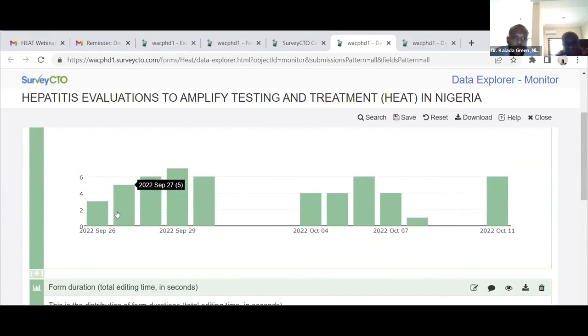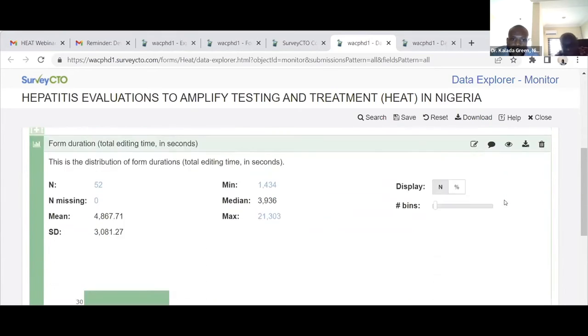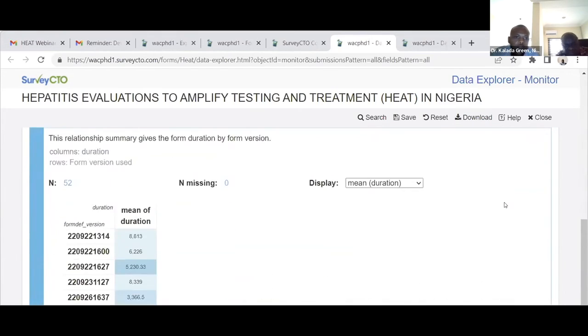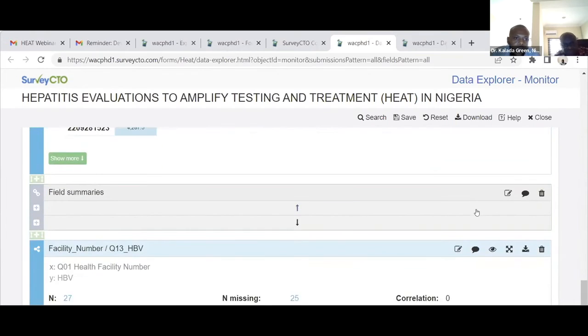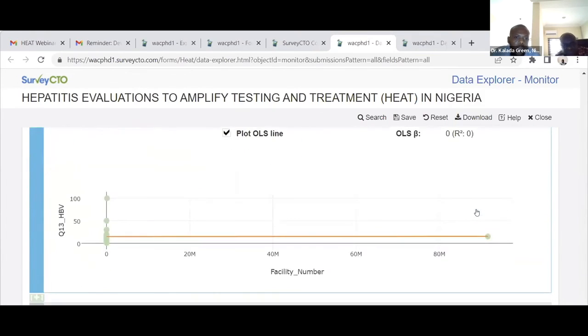You can see on this graph that on a particular day, on the 27th of September, we got 5 data points from the field. And these are the different ways that we monitor the patterns and the locations where this data is being collected from. All these are being monitored.